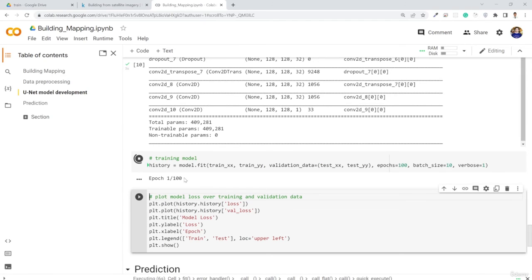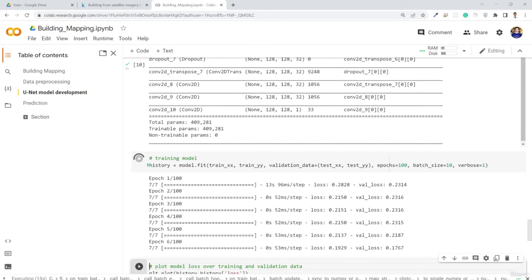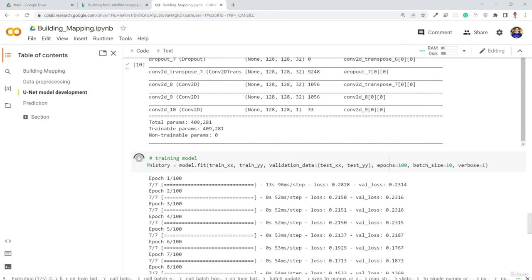It's simply trying to run the 100 epochs, and maybe it will take a little bit of time, so maybe I'll simply pause the recording, and then I'll resume it whenever it gets ready.